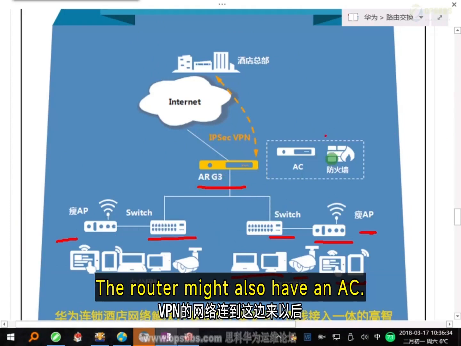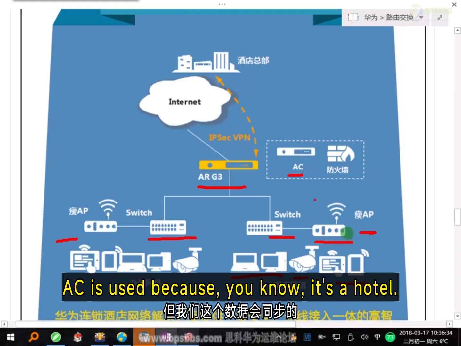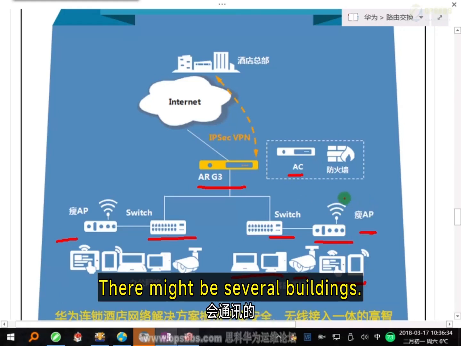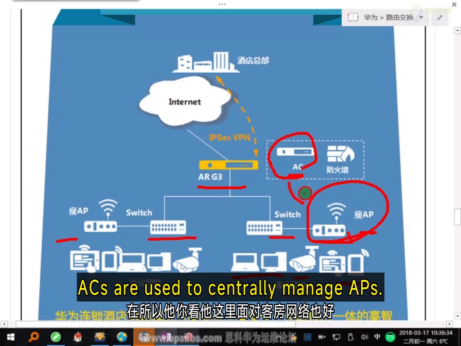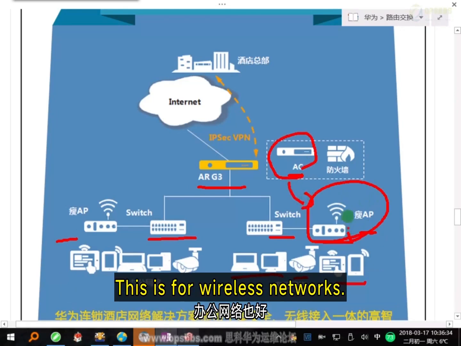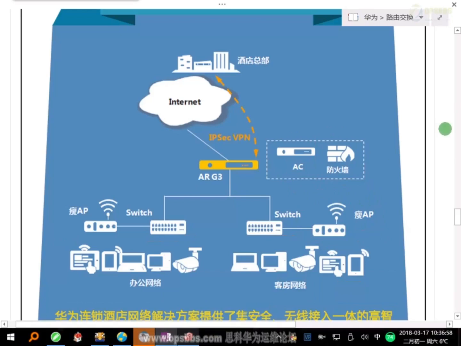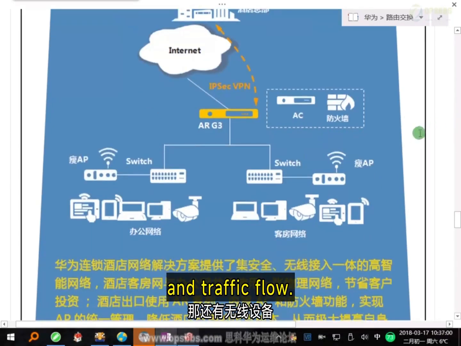The router might also have an AC. AC is used because it's a hotel. There might be several buildings, so there are many APs. They're centrally controlled by the AC. ACs are used to centrally manage APs. This is for wireless networks, and firewalls as well to control our bandwidth and traffic flow.